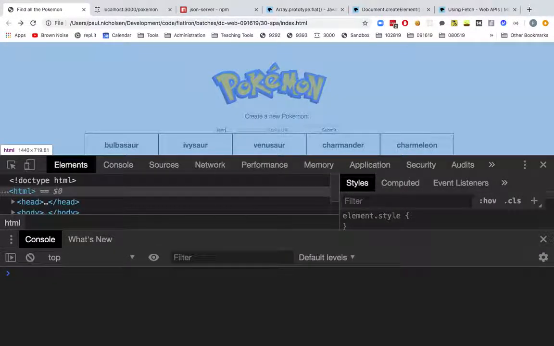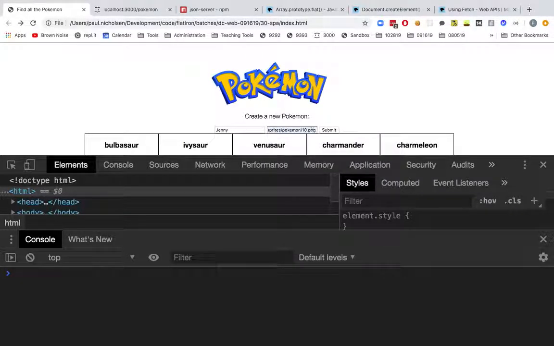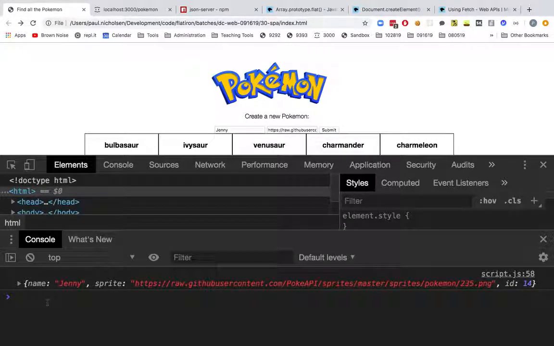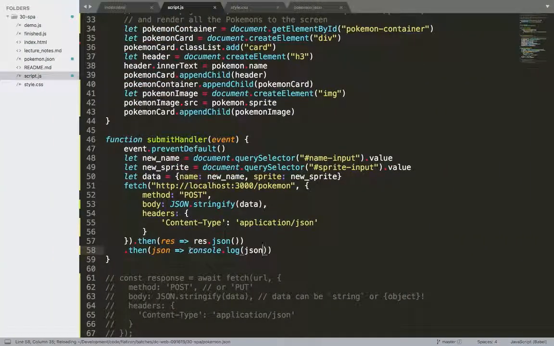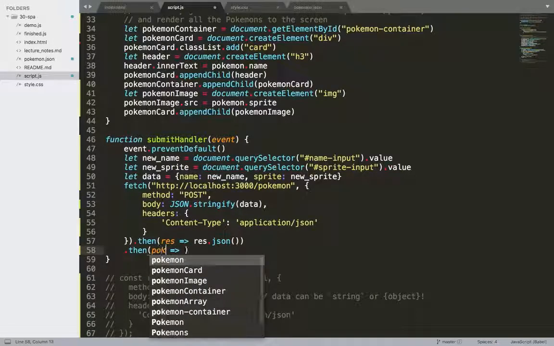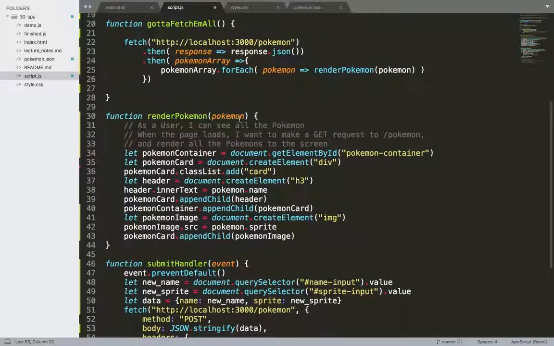Jenny, what number do you want to be? 235. Okay. Oh, hey, that's pretty much, it gives us back exactly what we needed. The object that it just created. Her name, her sprite, and her ID. So that's easy enough. We can make that work. I'll just take that JSON and let's rename it something more appropriate. And now I can just call render Pokemon Pokemon.